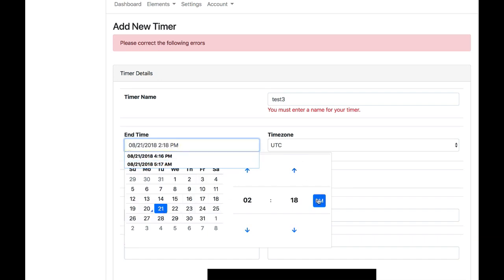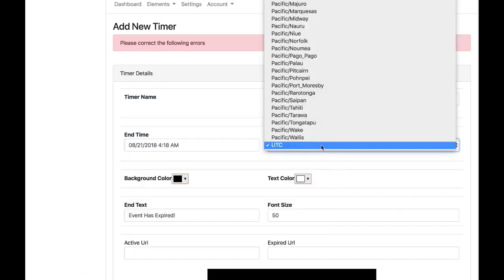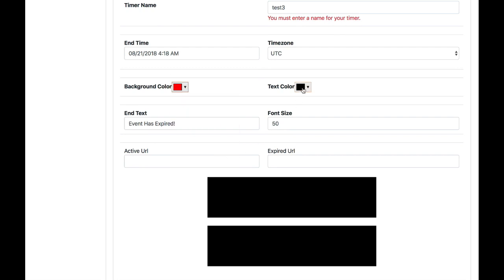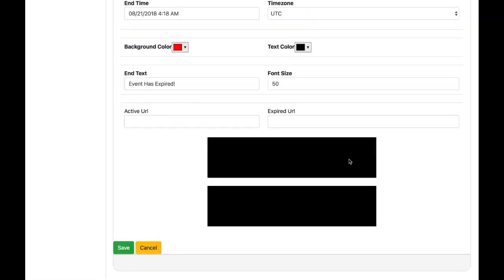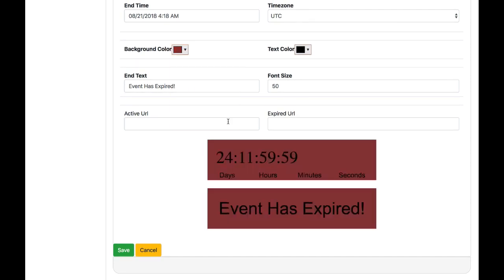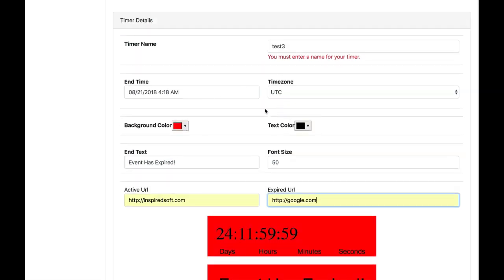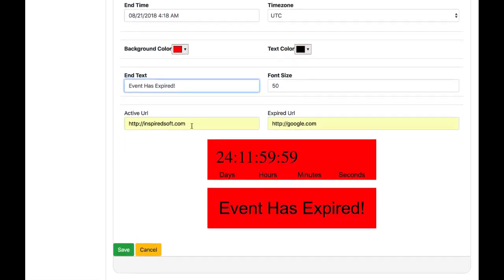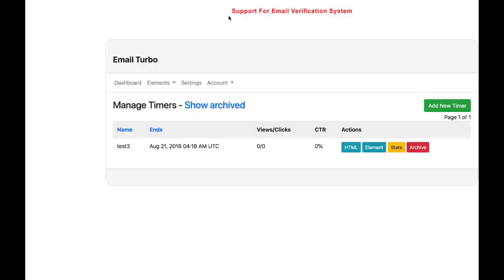Right, so it's set, we'll change the background colour to red, text colour black, and the expired URL. So we're all set there. So we've got the timer name, we've got the end time, we've got the background color set, text color set, the end text, font size, active URL, and expired URL. I'm going to save that. You can see that's all set.